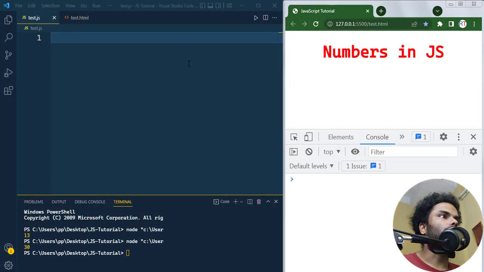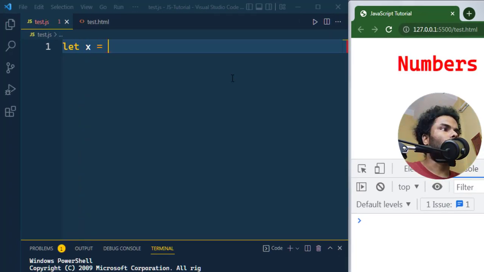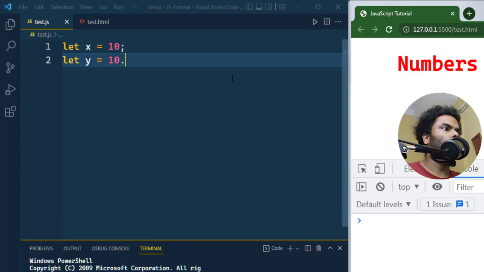So in JavaScript we can have integer numbers and also floating point numbers. For example, we can create one variable x which can have a plain integer number, and we can also add a decimal point to the number, and this will be a floating point number.